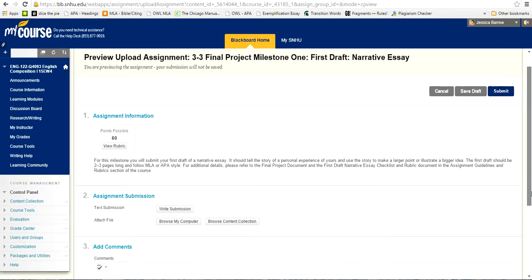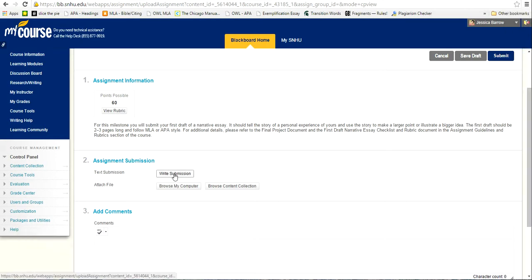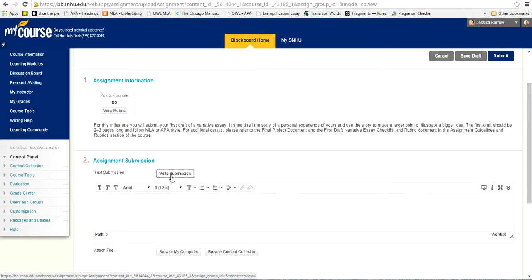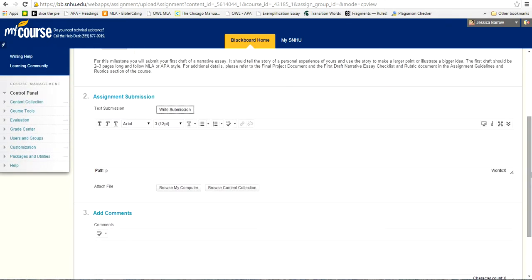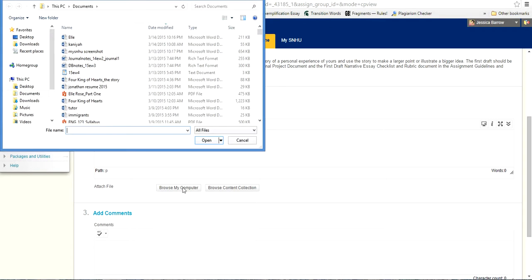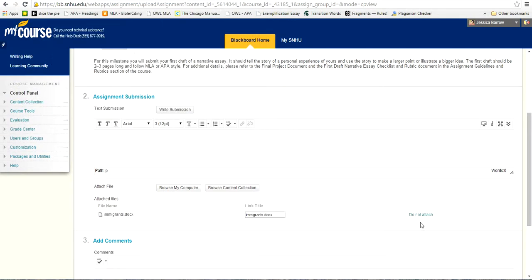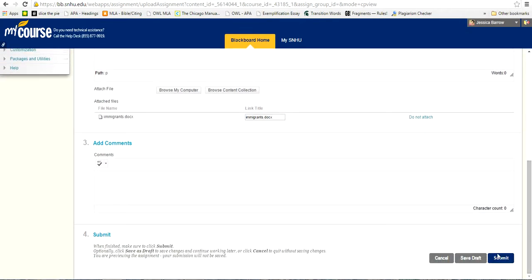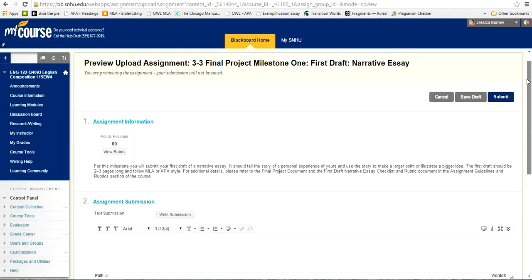Now, you do not want to click Write Submission. If you click Write Submission, that little box pops up, and if you cut and paste the information in the little box or you write the information in the little box, I cannot grade it. So don't click Write Submission for an essay. Remember, it's okay for a journal entry. Instead, what you want to click on is Browse My Computer. Once you browse my computer, you can pull up the file. See how it attaches here? And I'm not really going to submit this, but you pull up the file, here it is attached, and then you click submit. That is how you submit an essay.